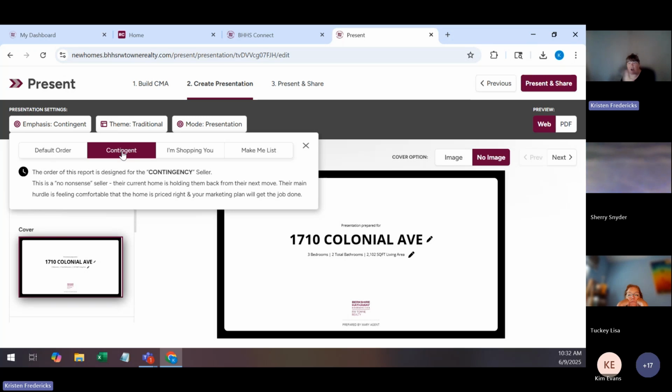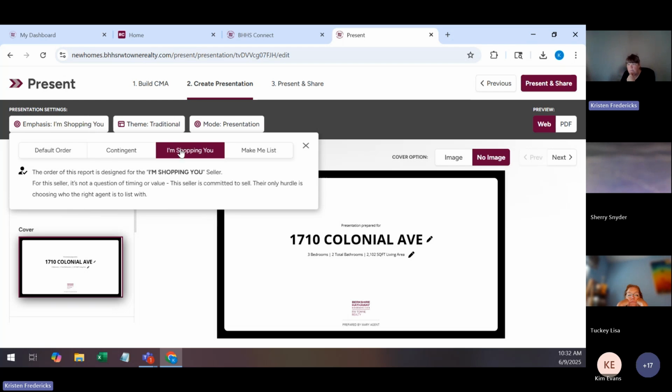Their main hurdle is feeling comfortable that the home is priced right and that your marketing plan will get the job done. What this is going to do is that in the presentation, it's going to float some of that pricing and market information higher into the presentation.